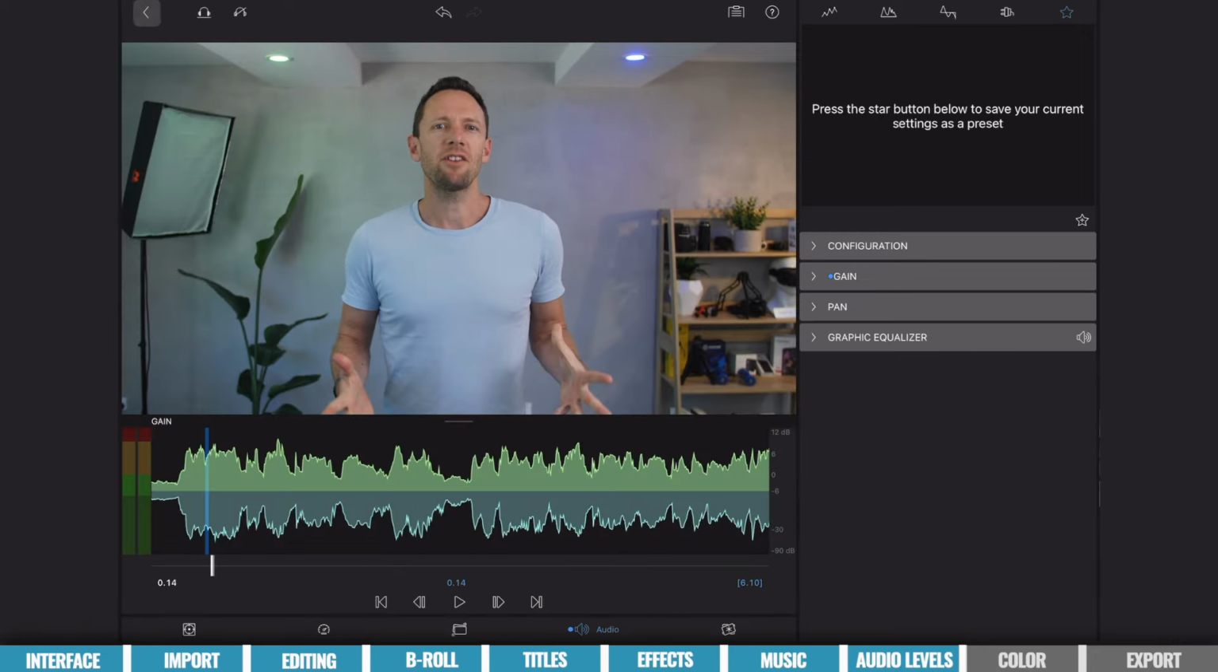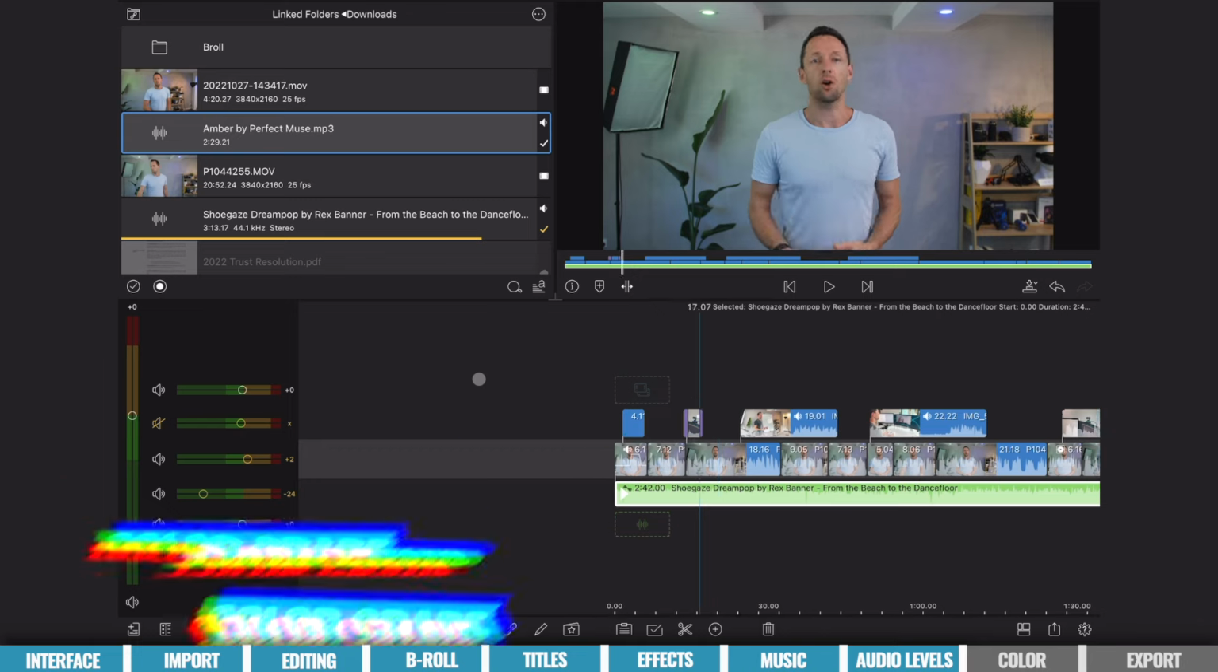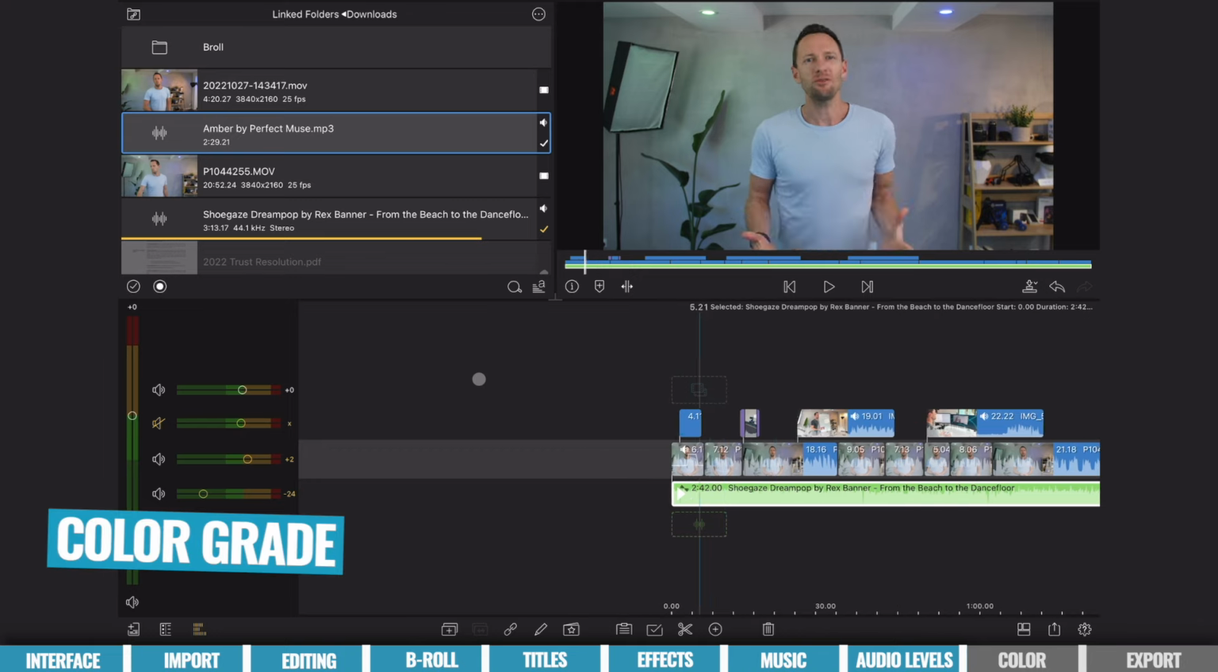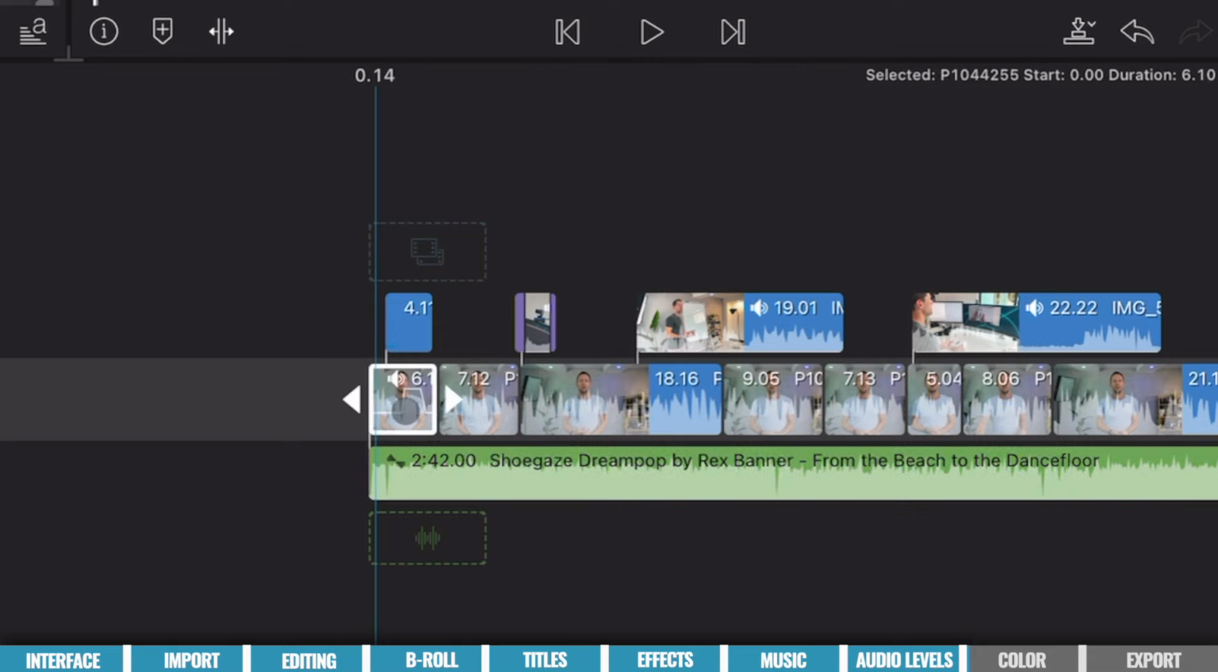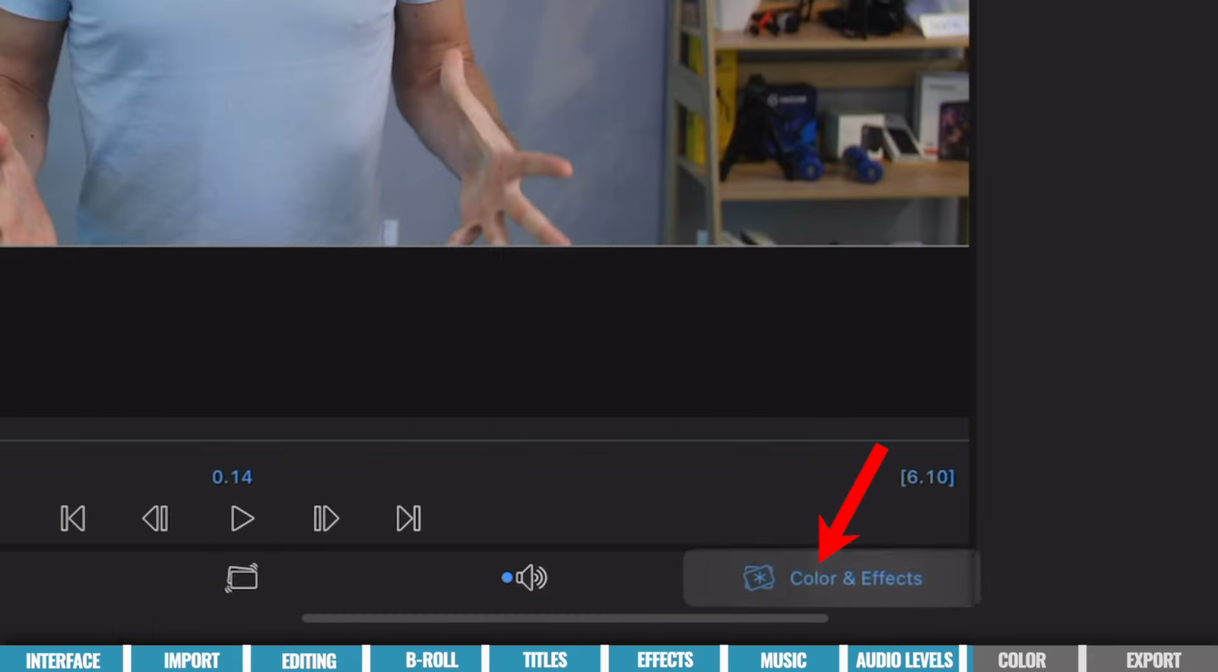So now that your audio is done, the next thing we're going to do is color grade or adjust the colors in our video clips here. So you want to come back to the first clip, we're going to select on that. Again, we're going to double tap on it so that it opens up our editor. We then want to come down to the bottom here to our color and effects area.